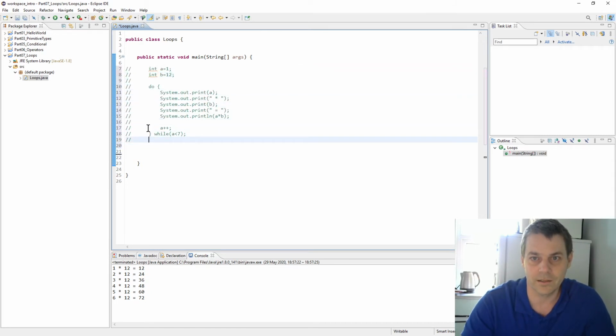Commenting out, by the way, is just switching the whole block of code into a comment, so it doesn't run anymore.